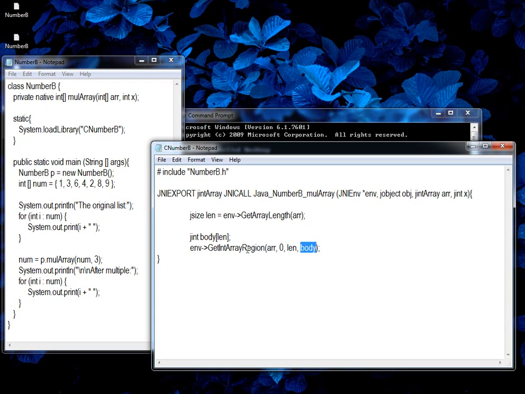So you start from the first element in the ARR, which is index equal to 0, and because you're using the length, it means that we calculate all the number of elements inside the array, so you copy all. After this line, inside this body C++ buffer, we now have the values. Now we want to process the values using the for loop.